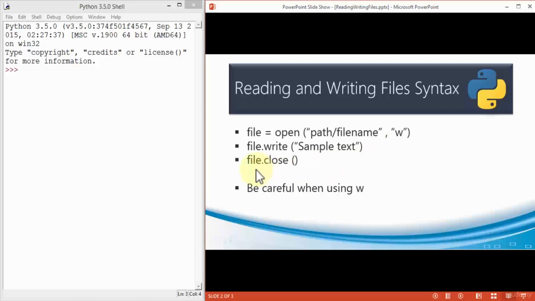And then our last line is file.close. This is useful because it will not use the buffering within your computer and it will close the actual file. Otherwise, you may not be able to see the sample text that you write in the file.